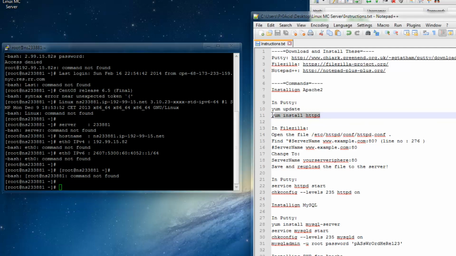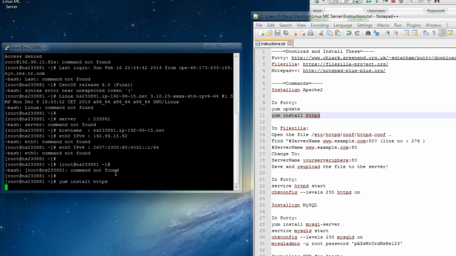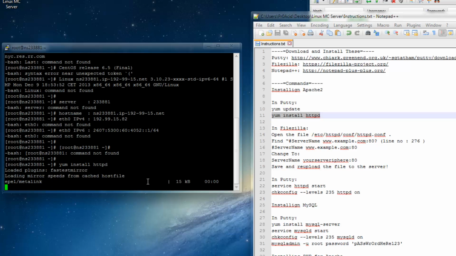Then after that, you'll need to run this command. From now on, I'll just say yum. Yum install httpd. That's Apache. Once you run that command, it will go through, and I'll just run it with you. It will ask me to install it. I'll press no, but in this case you can press yes. So once you do that, it will go through.